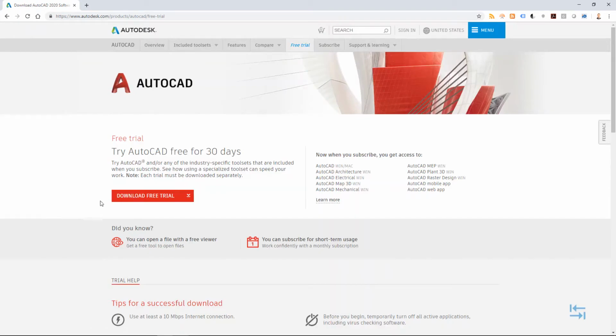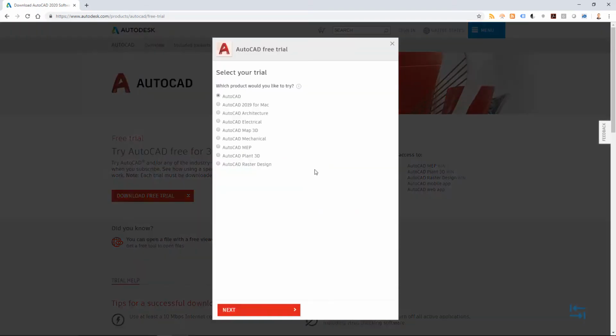So let's do that. I click download free trial and then I have a selection of different AutoCAD based products. In this video I'm installing the AutoCAD plain version, so that's why I select AutoCAD. But if you are interested in another toolset, you can easily select one, and downloading your files will be similar, but the installation selections are of course a bit different. So AutoCAD is selected. I click next.